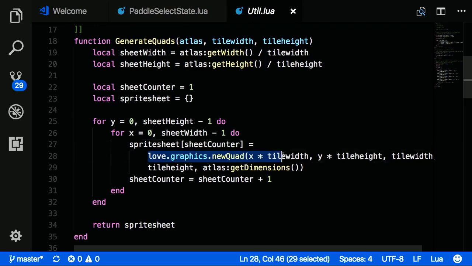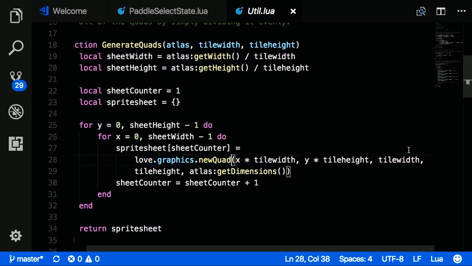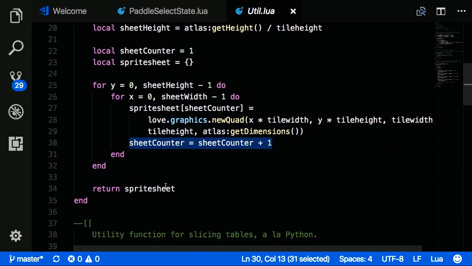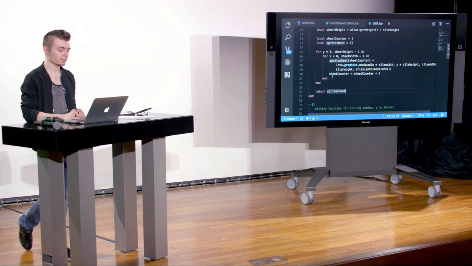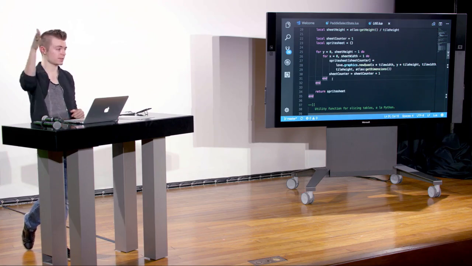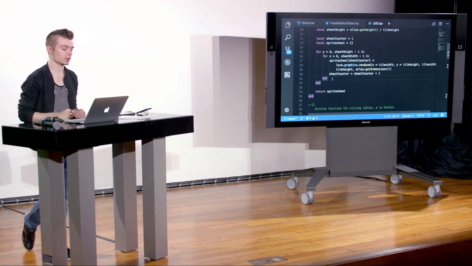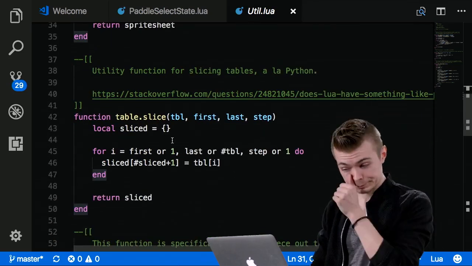We're going to create a new quad at x times tile width, y times tile height, give it the width and the height of our tile, so just whatever we passed into our function signature. Here it'll often be, in this case, 16 by 32 because that's the size of the bricks. And then we pass in the last parameter that we saw in the slide, which is atlas:getDimensions. And then we just increment our sheet counter here. And then at the end of this, when we're all done, we'll return this. We'll have a table of quads that we can then use, 1, 2, 3, 4, 5, 6, 7, 8, top left to bottom right of all the sprites in our sheet to make it super easy to look at.